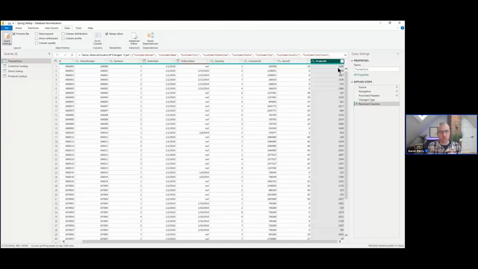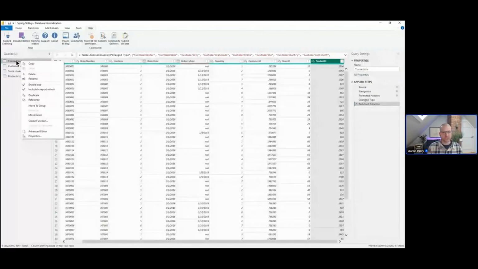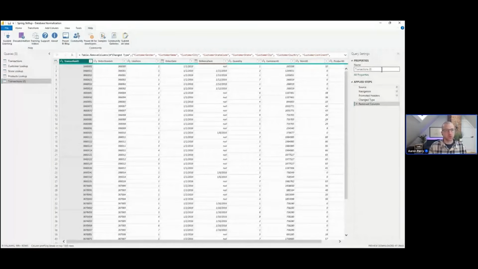So again, in order to achieve our second normal form of normalization here, we need to split this fact table into two tables, an order level table and an order line items table. So let's work through that process. Again, we can come back to our transactions table, and I want to duplicate. So first, let's create our order level table.